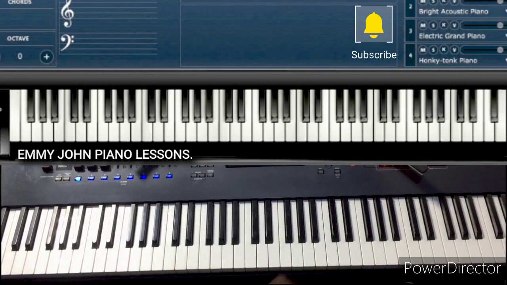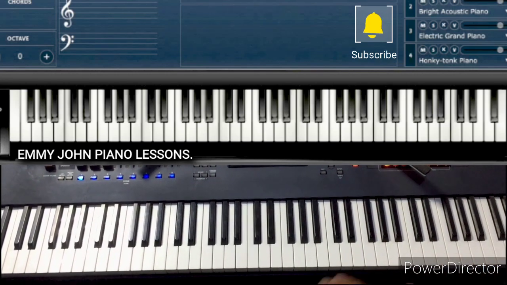The song I'm going to be focusing on today is Let the Living Water Flow Over My Soul. I believe we all know the song.